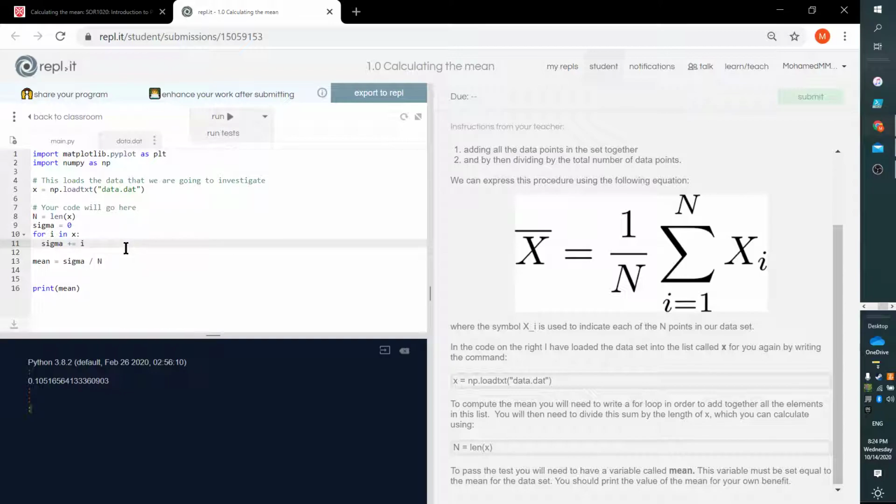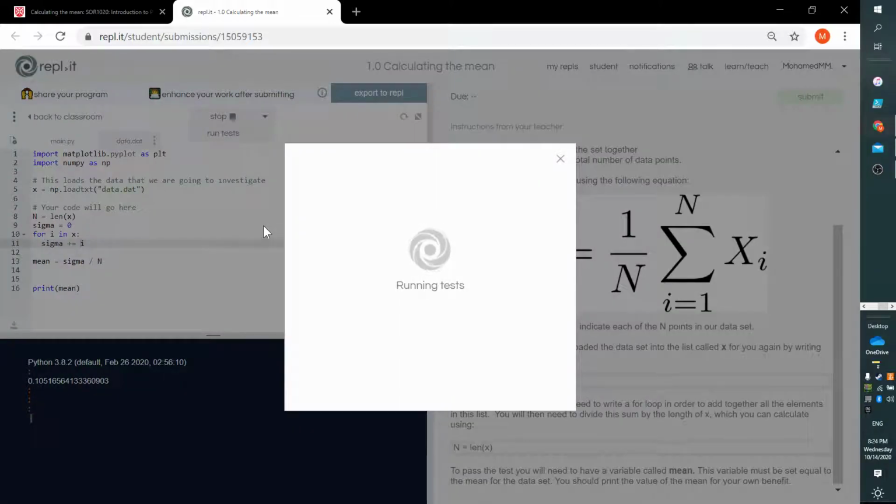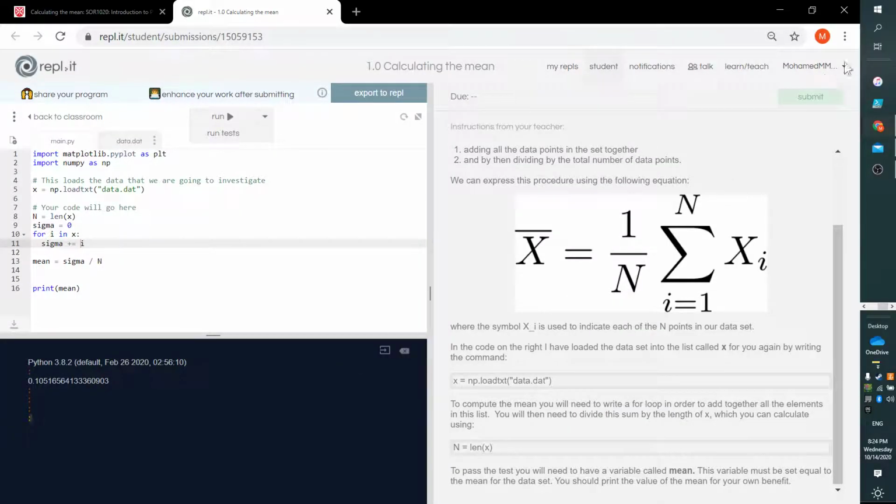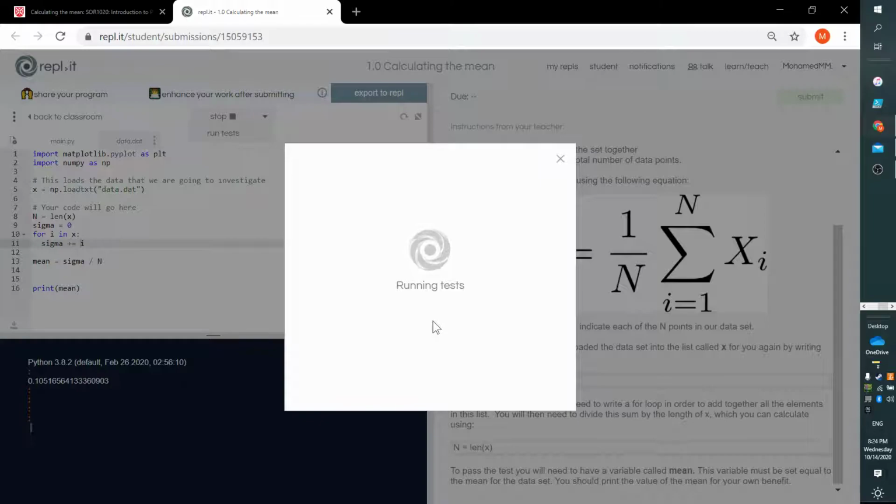Just make sure that when you use this notation, you change the lines in which you add the next data point in x. So this is the traditional way, for i in range, and then you can do this as well, and it should run the same. Yeah. So it runs the test one final time, and there you go.